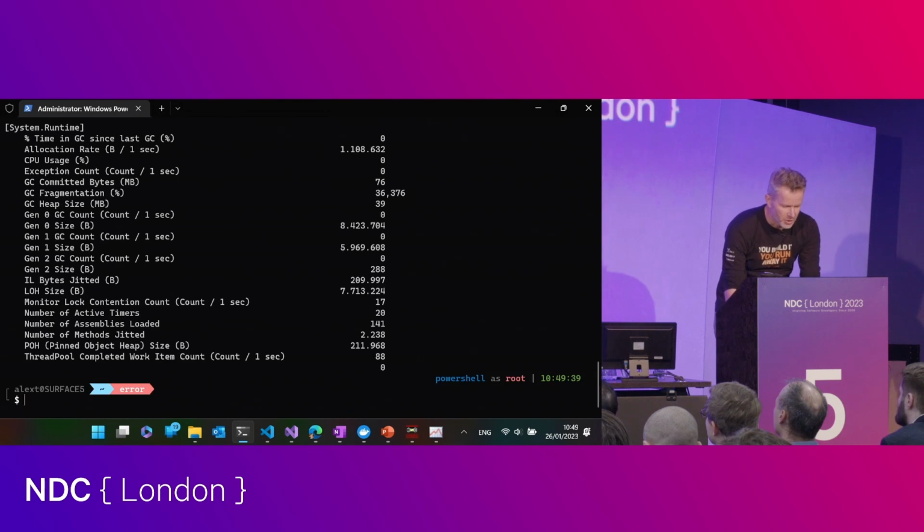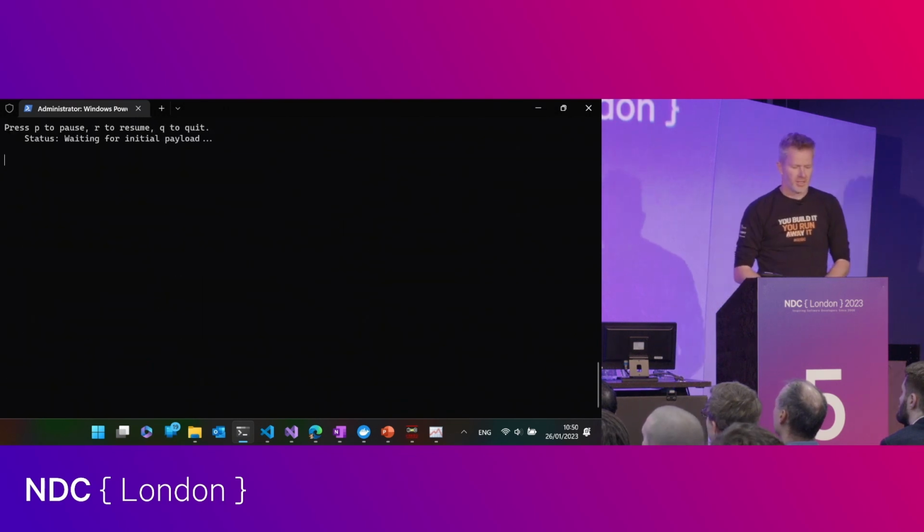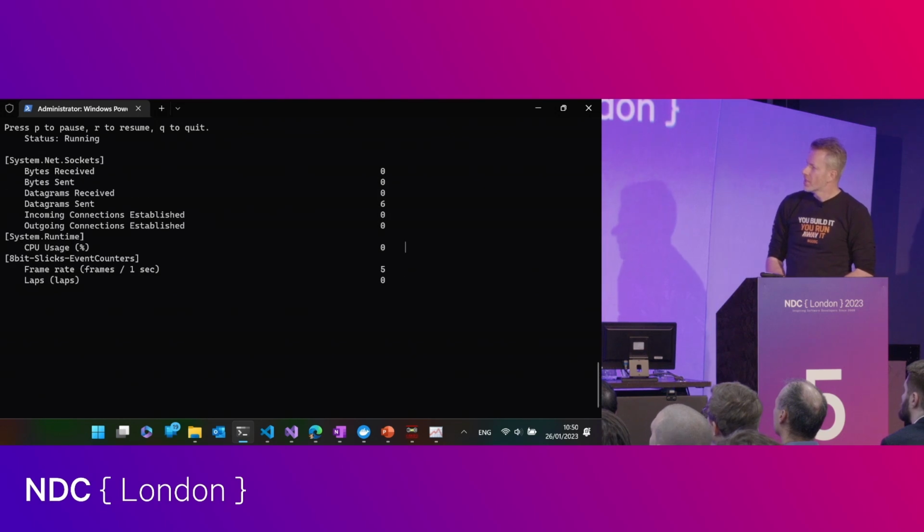But we had some custom stuff, so we need to 20364. What I'm doing here is providing this counter, and the other one that I would like to see is system sockets and system runtime, but only the CPU usage. So there's square brackets here to filter that down. And if I do that, then we can see that it says system socket.